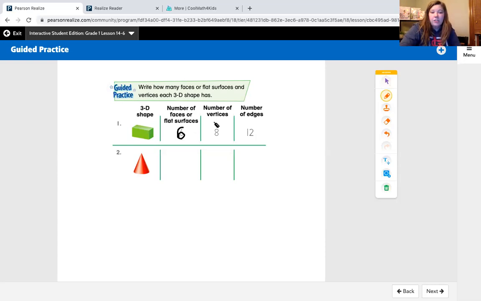Now we're going to count the number of vertices. Remember, the vertices are our corners. So 1, 2, 3, 4. Now we're going to flip it over to the other side. 5, 6, 7, 8. There are 8 vertices on a rectangular prism. That is a bad 8.